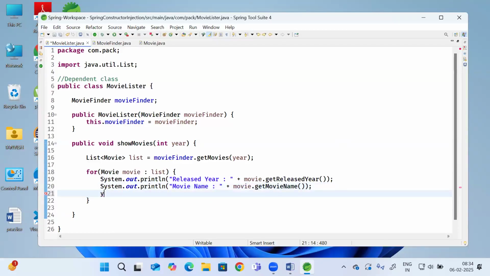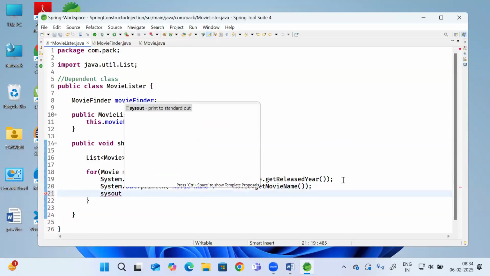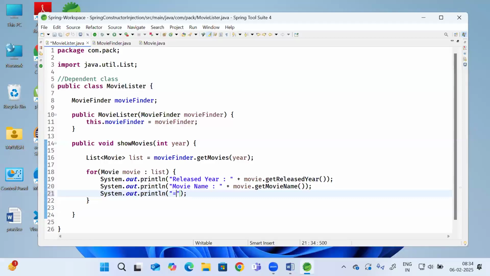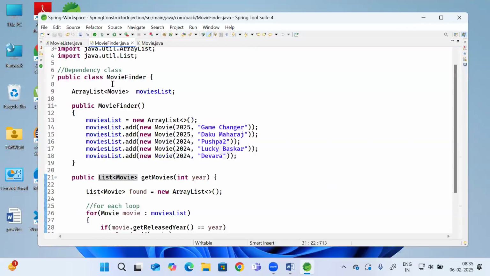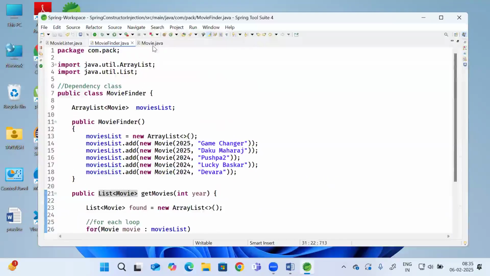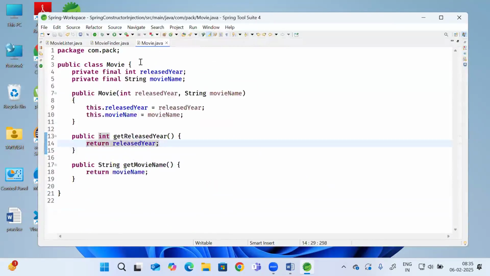Suppose if you want any separator, we can add the separator after displaying both the SOP statements, something like this. So far, what are the two classes I have completed, along with one more Pojo class I created? Two classes are what? Dependent class, and who is the dependent class? Movie lister. Who is the dependency class? Movie finder.